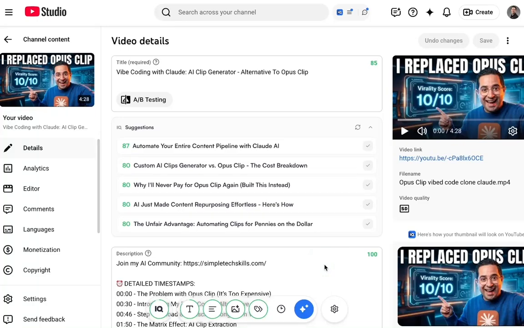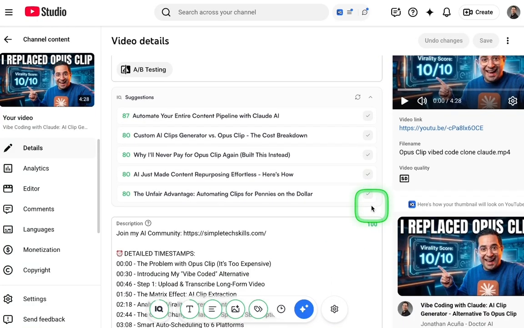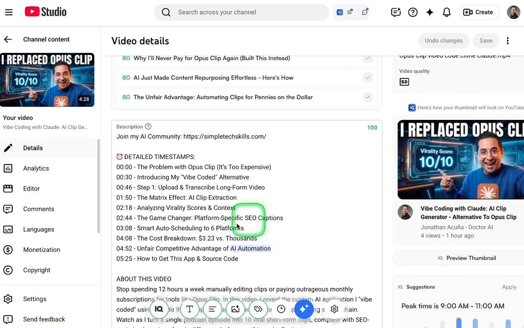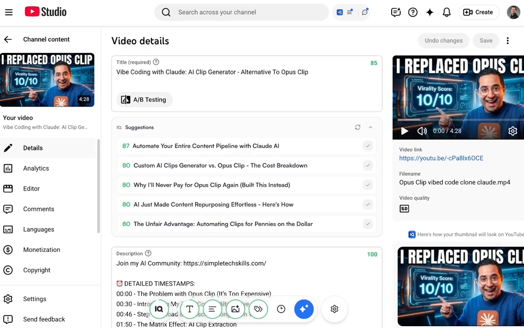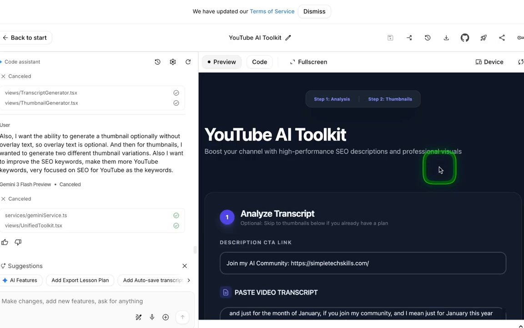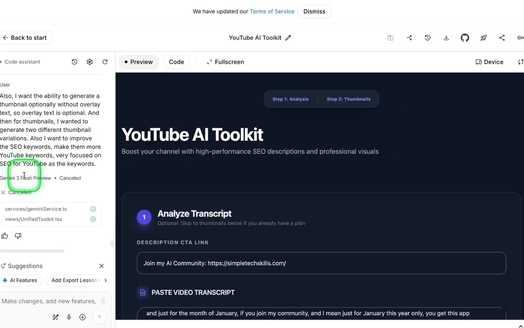In this video, I'm going to show you how I'm using AI to enhance my YouTube videos with thumbnails and SEO text and even keywords, all using my own vibe coded app that I created. So this is inside Google AI Studio. I vibe coded this tool.